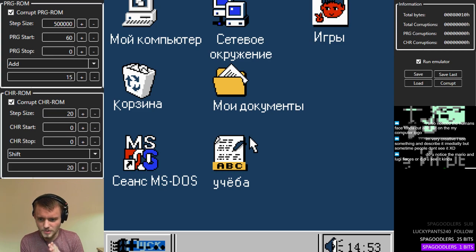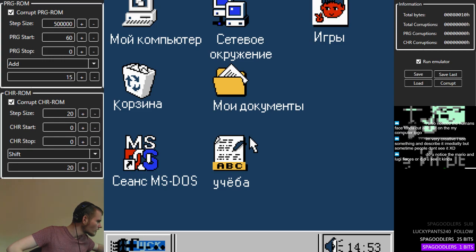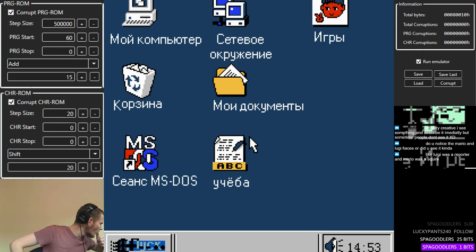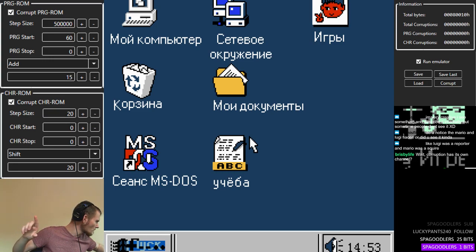Did you see the continuous Mario and Luigi faces, or did you see it kind of? Let me open it again. I noticed the colors, and I thought that was actually what you meant, like Luigi was a reporter and Mario was the squire. Let's see. Reporter and squire. I actually see the Satan Kid cut out, by the My Computer logo. I don't see the Mario and Luigi though. I'm looking for it though.